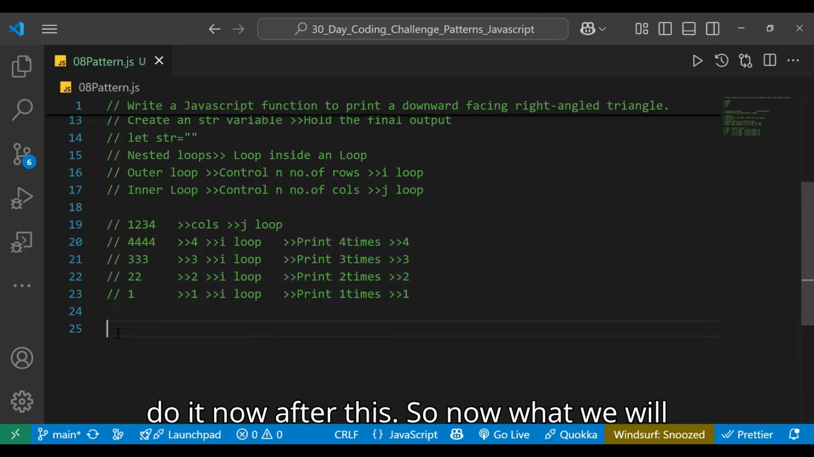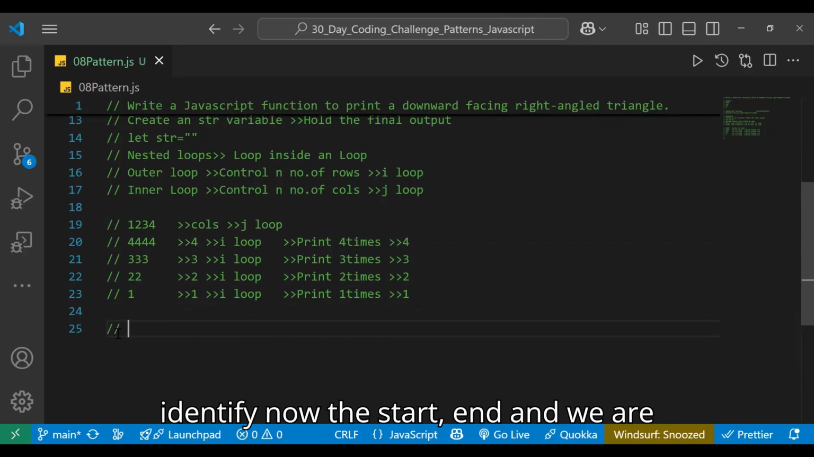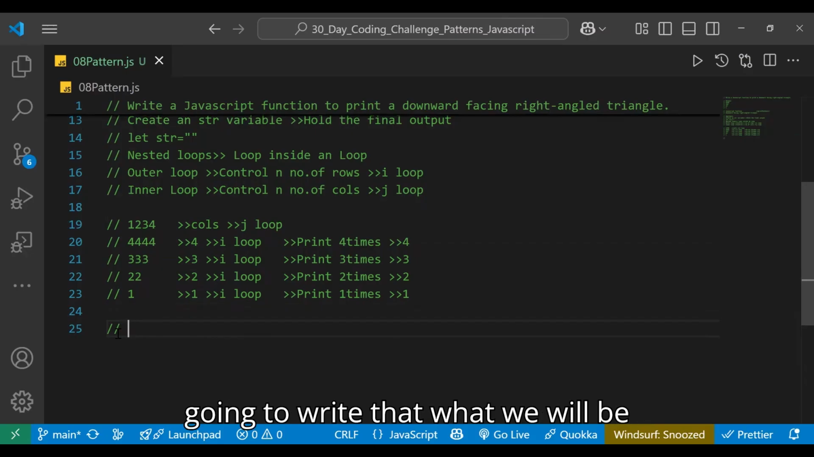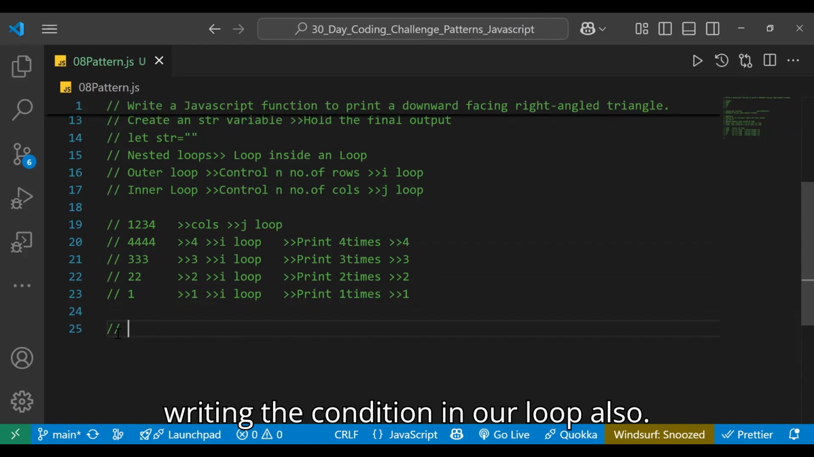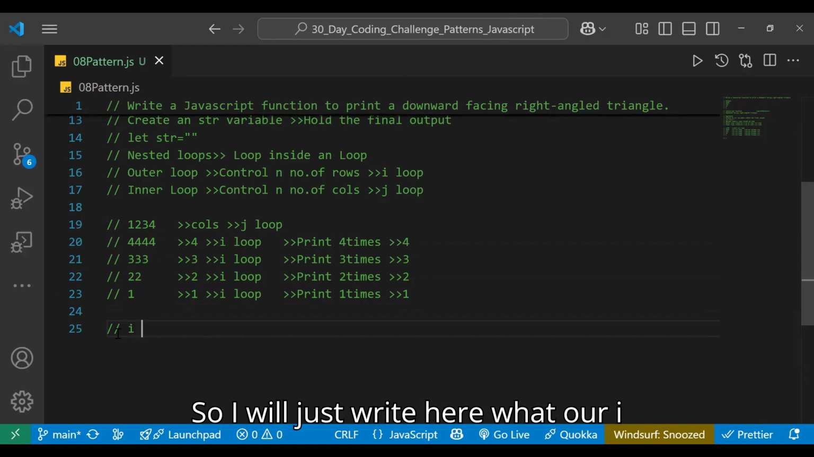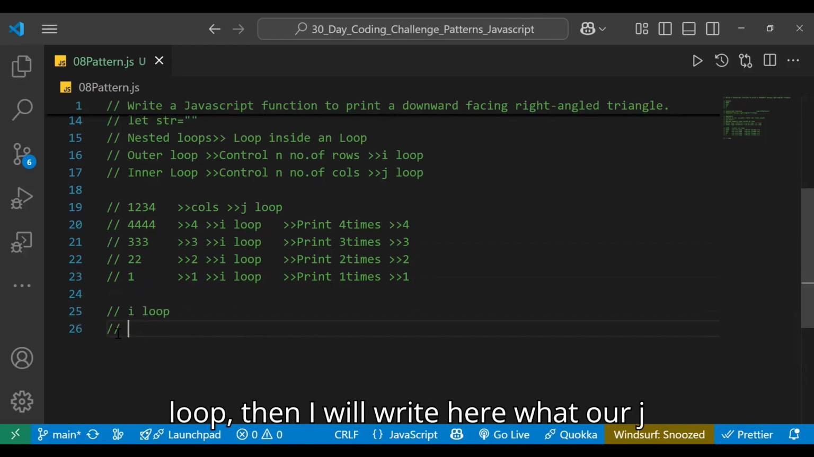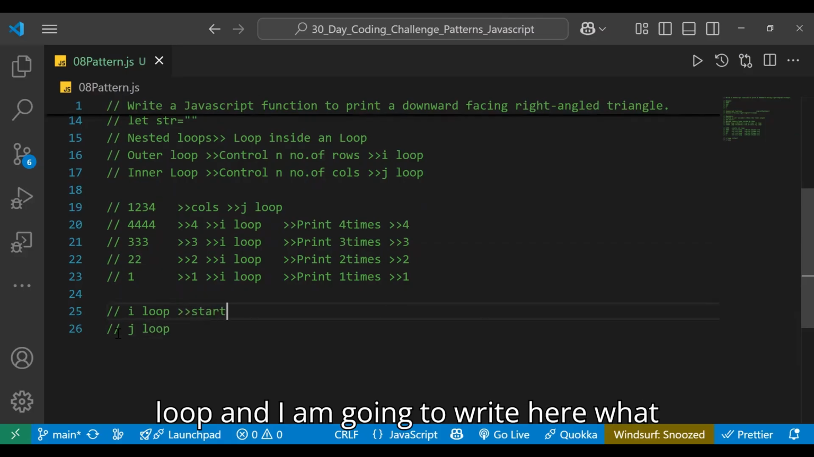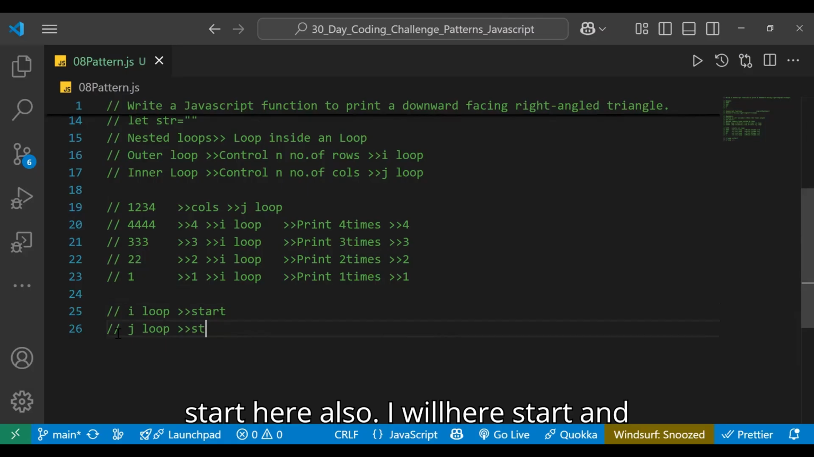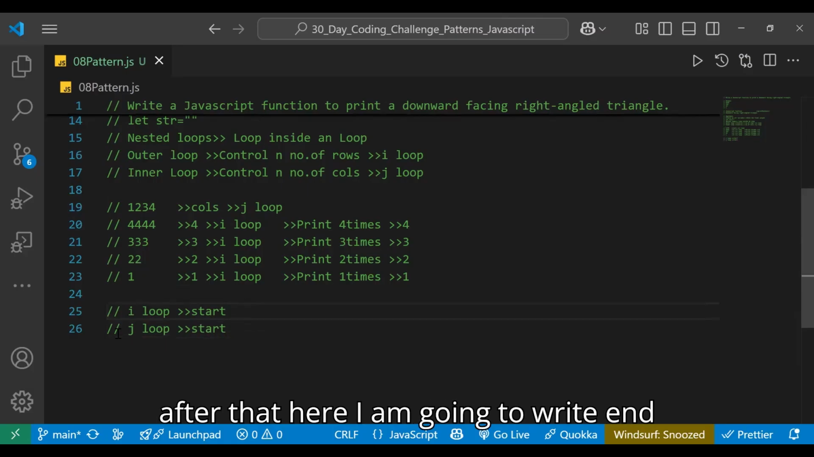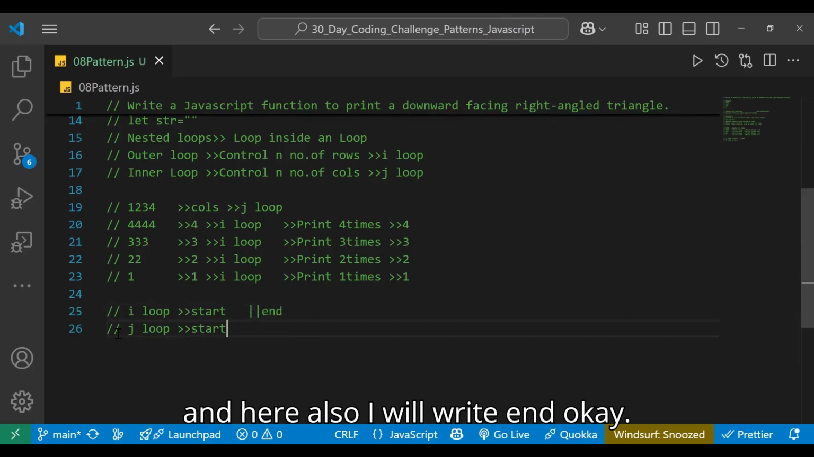So now what we will do, we will come down and identify the start, end, and the condition in our loop also, okay? So I will just write here our I loop. Then I will write here our J loop. And I am going to write here start. Here also I will write start. And after that, here I am going to write end. And here also I will write end, okay?